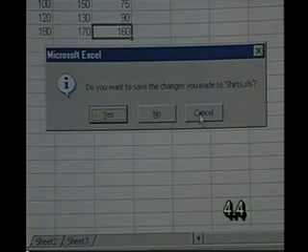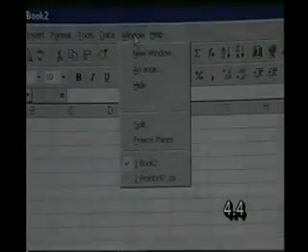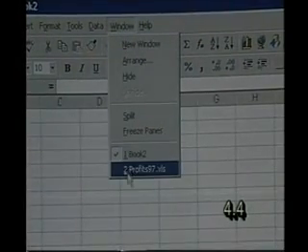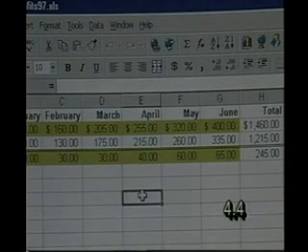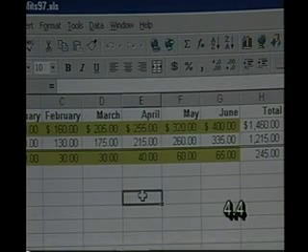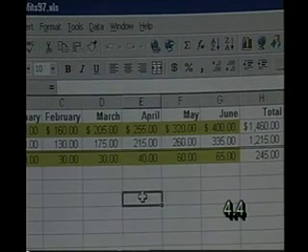So let's suppose we do want to close this with the changes saved. Click on yes. The file is no longer active in Excel. Click on Window. We don't see that file. Go to Profits. So at any time when you're working with a particular workbook and you no longer want to use it, you can simply say File, Close. Excel will prompt you if you've made changes and forgot to save them.